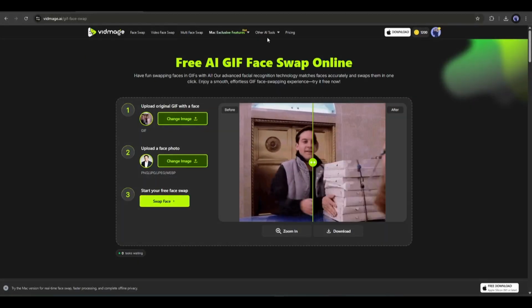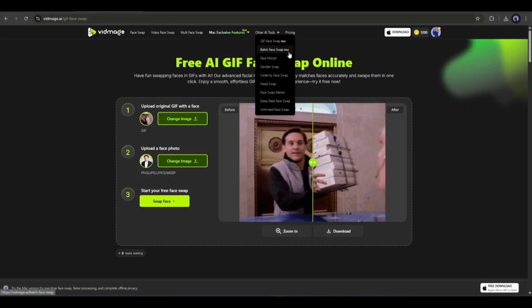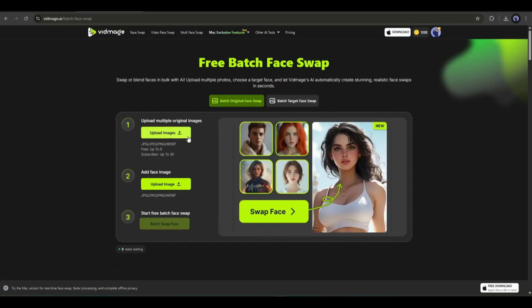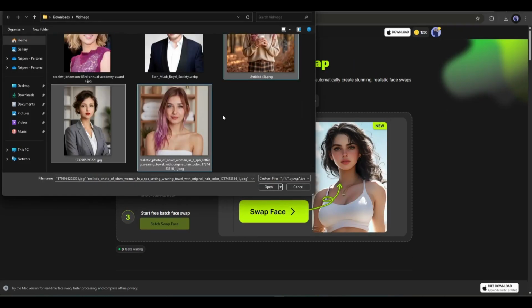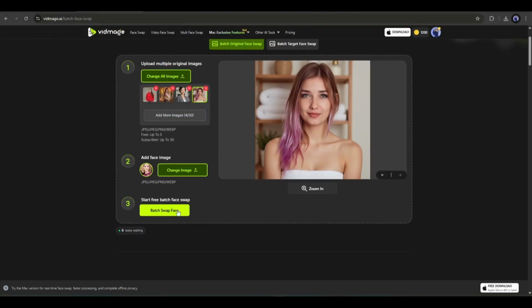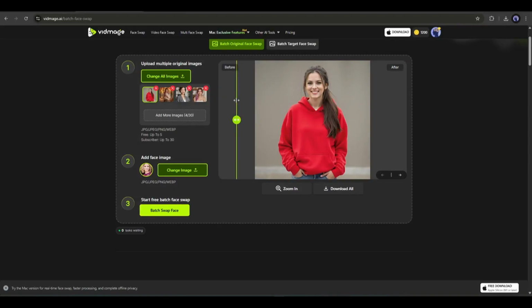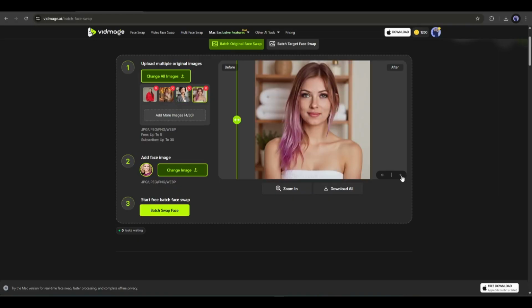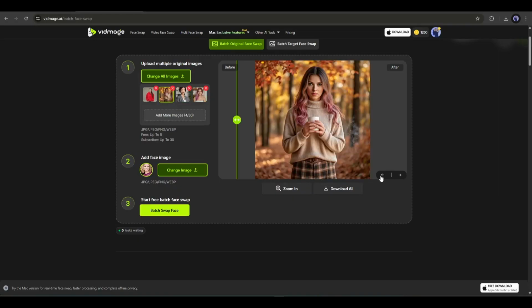Want to swap faces from multiple images with a single click? Then use the free batch face swap tool. Once you are on this page, upload all the target images. Once the images are uploaded, upload the face image and then hit the Swap Face button. And here are the face swapped images. You can notice that all the images have the same face. So, if you want to swap faces of multiple images, use the free batch face swap tool.